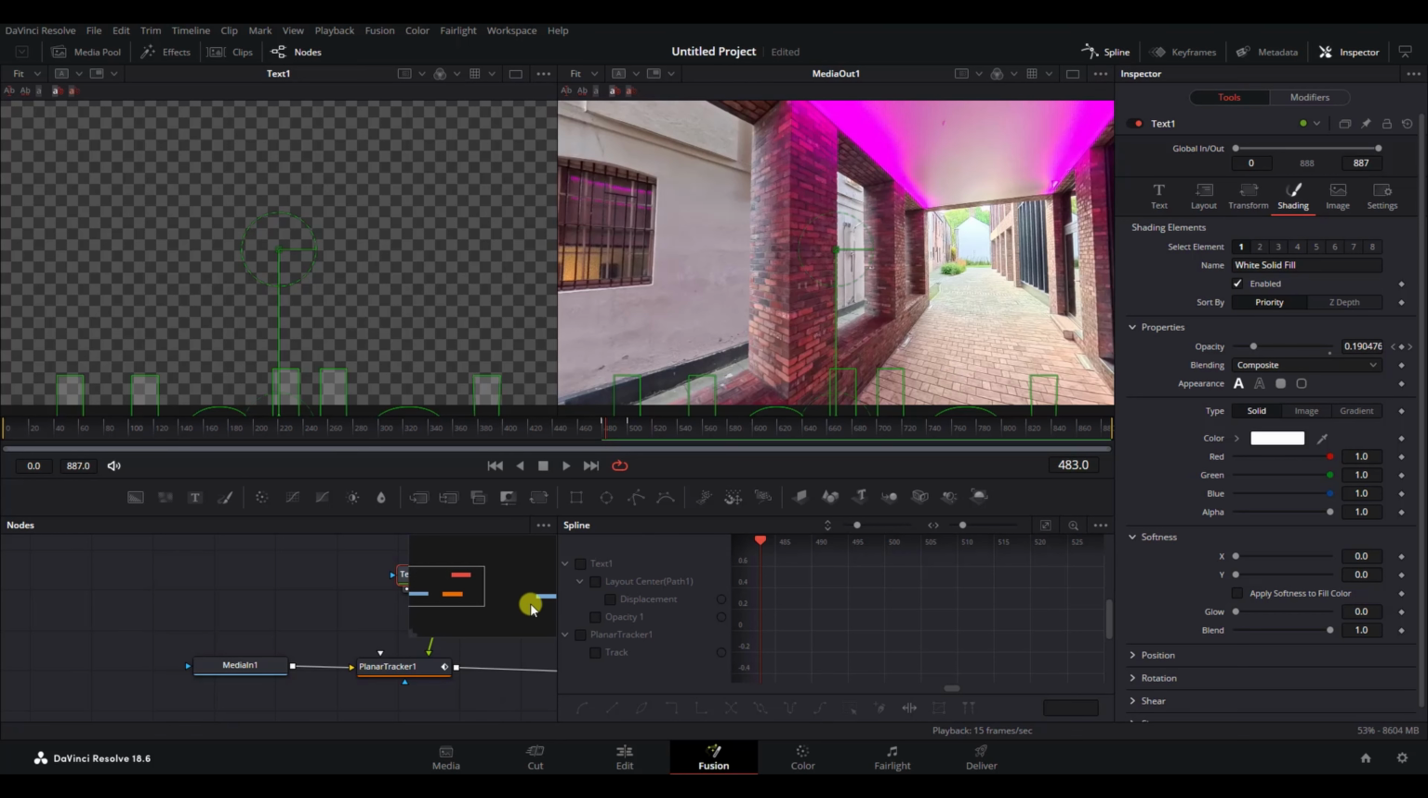So we're going to hit the spline, and then we're going to select the text, and then hit this little button, zoom to fit, and now we can see the keyframes. So we're going to drag across those keyframes, and then we'll select the smooth button.